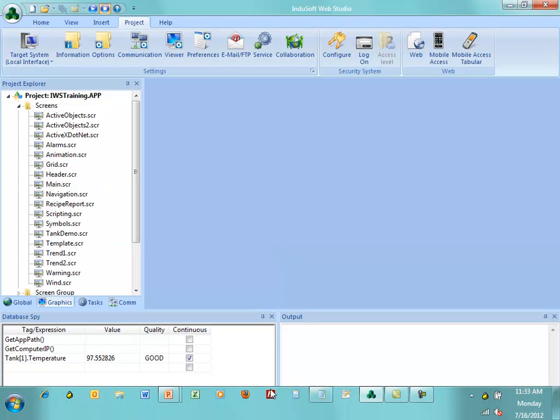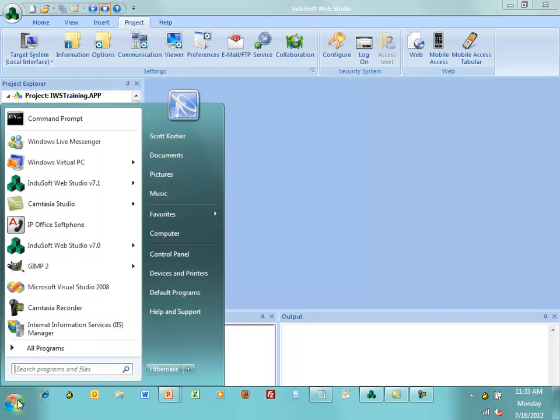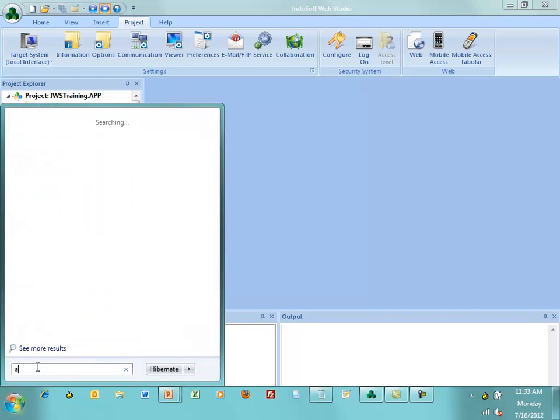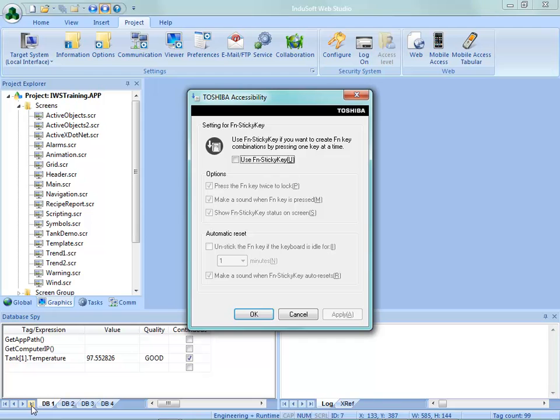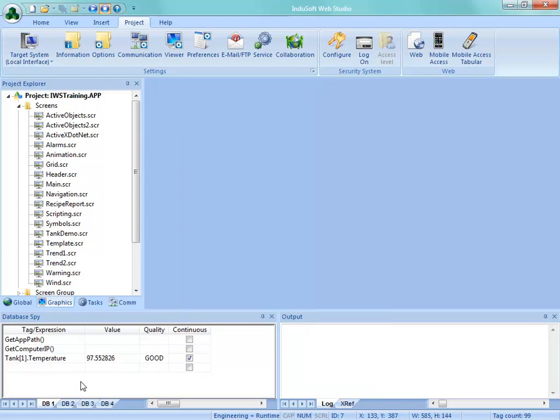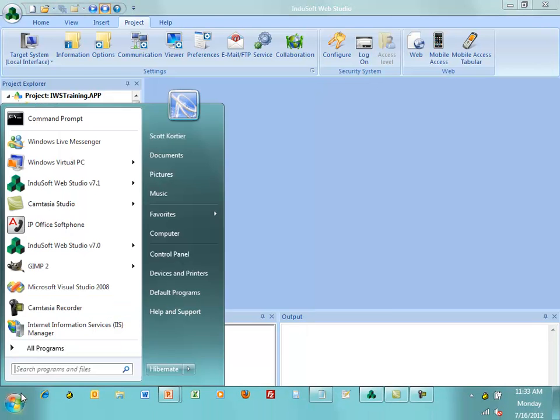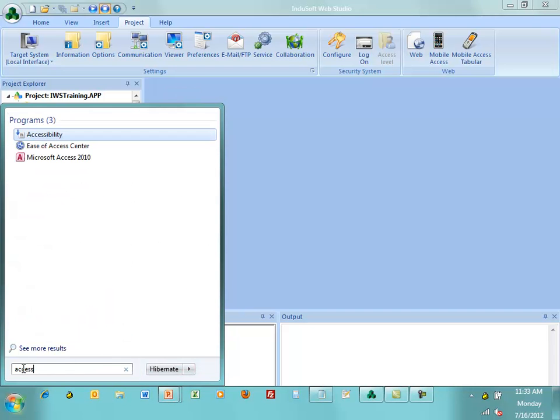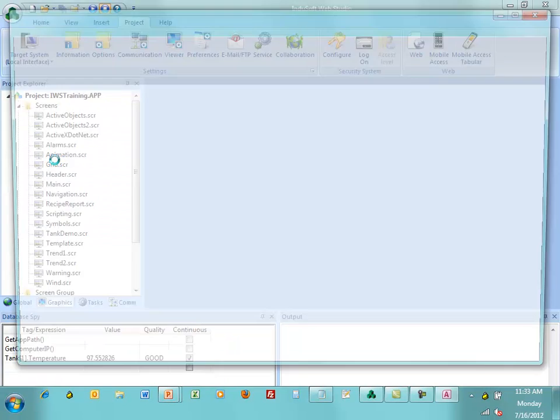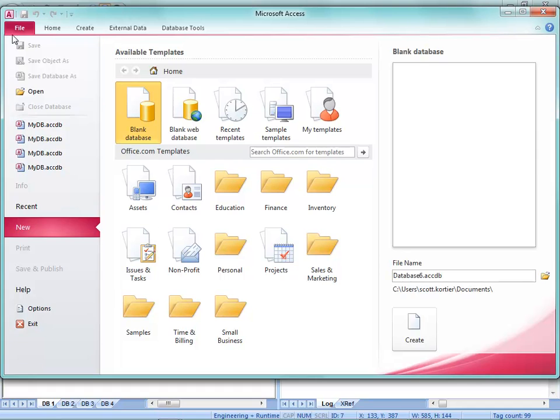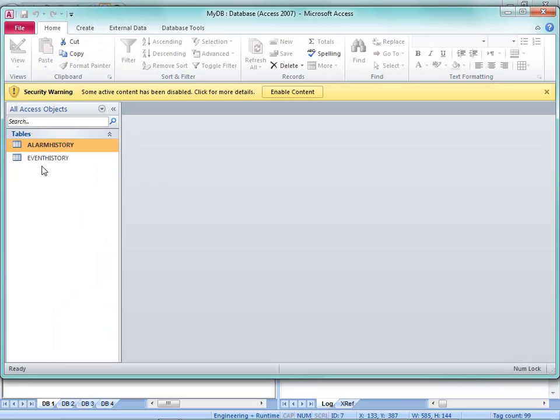And at this point, I can go back and open up my Access database that we just created. Let's do this. Go ahead and click here and open up the last database that we created. I'm assuming it's the last one here in the list. Yep. Okay. And we can see here that it's created the alarm history and the event history.